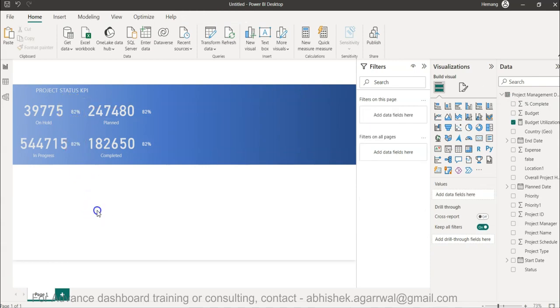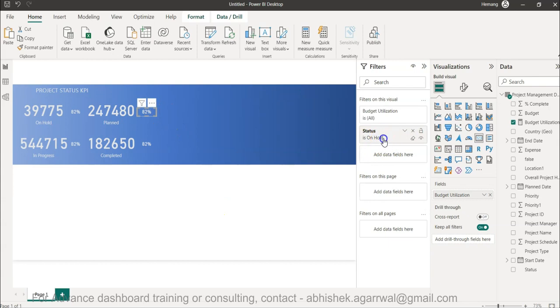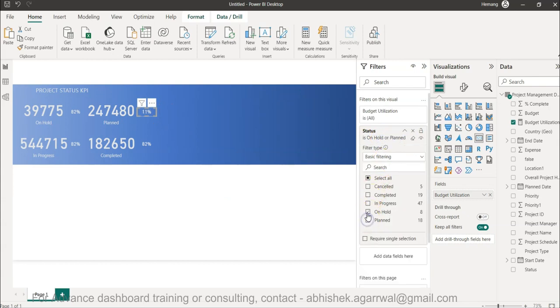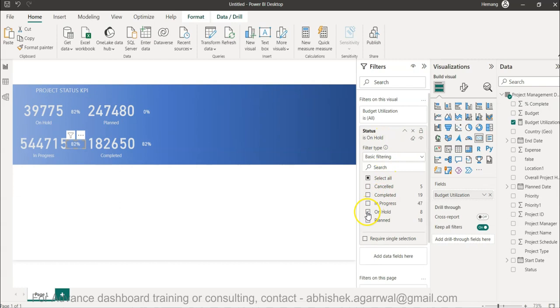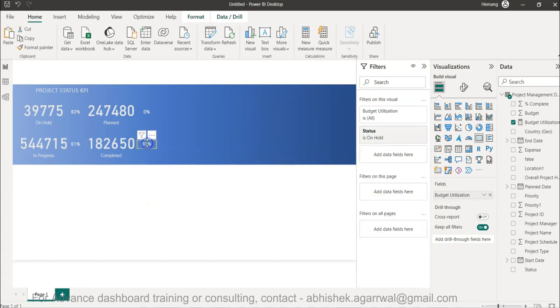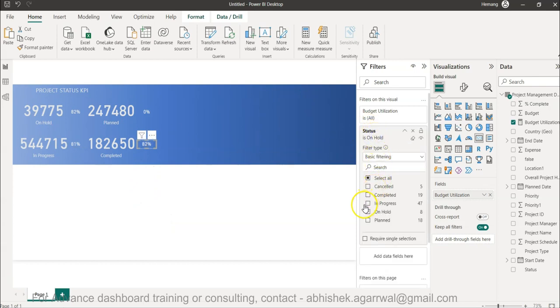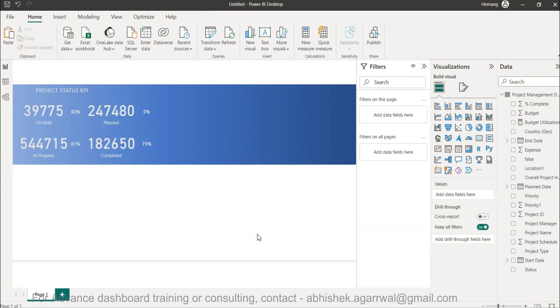Okay, let's do this. Alignment should be proper. So now we have this. What we need to do is come over here and say planned. We need to come over here and say in progress, right? And we need to come over here and say completed, right? So that basically shows the project status KPI with the budget utilization.